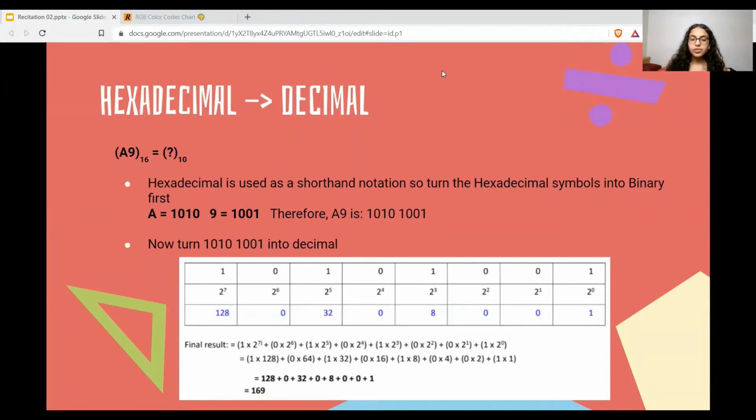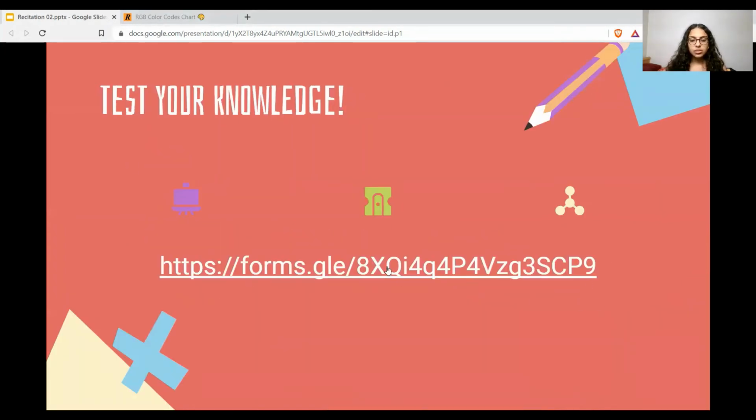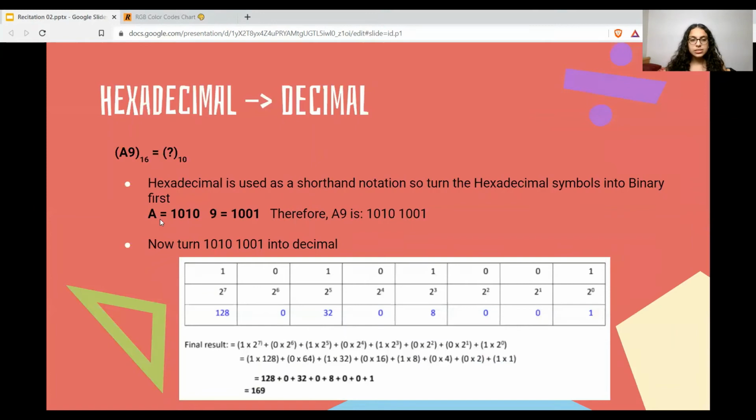So it is important that first the hexadecimal symbols are converted to binary, and then from binary the decimal conversion will happen. To first convert the hexadecimal symbols into binary, the table will be used. So A has the binary representation 1010 and 9 is 1001. So A9 can be written as 10101001.